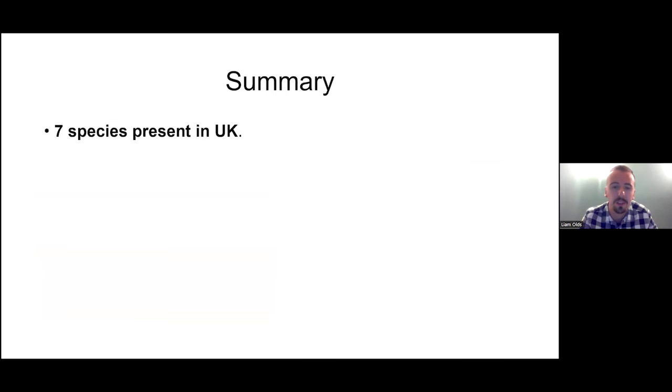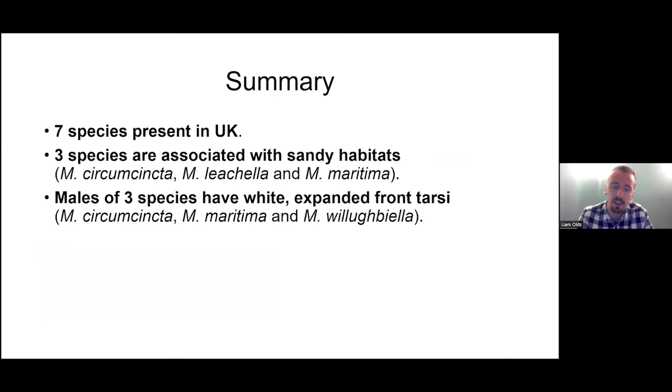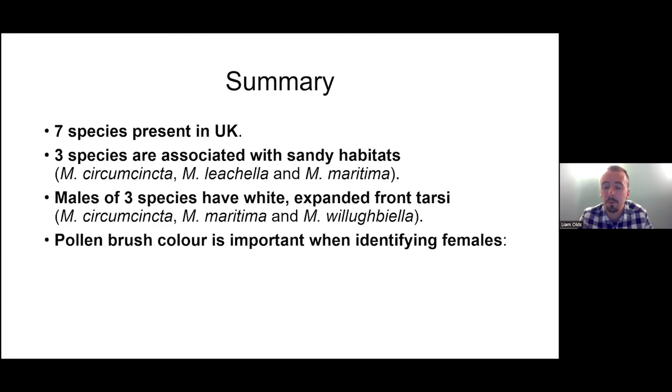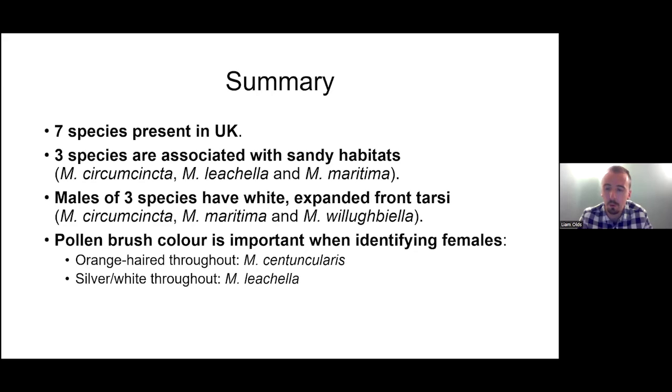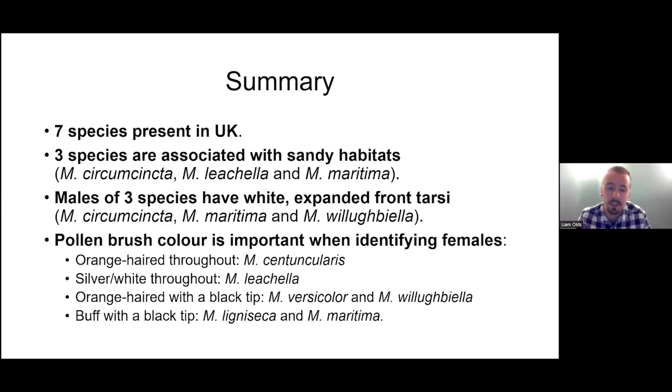We've got 7 species of leafcutter bee in the UK. 3 are associated with sandy habitats, so it's really useful to know that. We have males of 3 species that have got these expanded white front feet, front tarsi. And then the pollen brush's color is really important as well, for the females. So it's all orange in the patchwork leafcutter bee. It's silver or white in the silvery leafcutter bee. It's orange with a black tip in the brown-footed and Willoughby's. And then it's basically buff, quite a pale white with a black tip, in the coast leafcutter bee and Lignoseca, the wood carving leafcutter bee. So that's very useful to know as well.